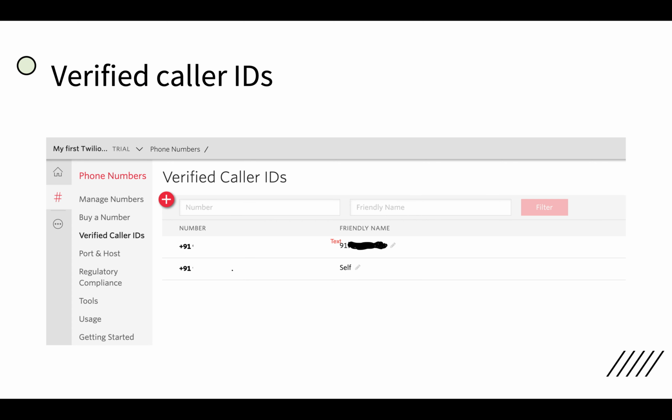Now, once the caller is identified or verified properly, it will show under the verified caller IDs as the number, and you can put a friendly name over here. It was something like my India number, and I have changed the friendly name to self. So this is just a listing of the verified caller numbers. I will be discussing the WhatsApp chat in the upcoming videos, so stay tuned for that.